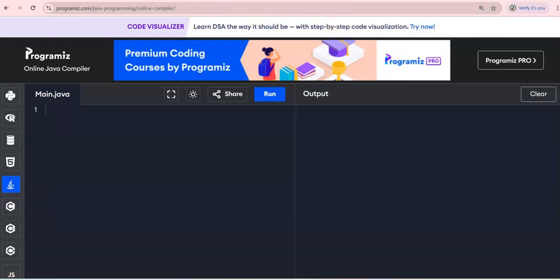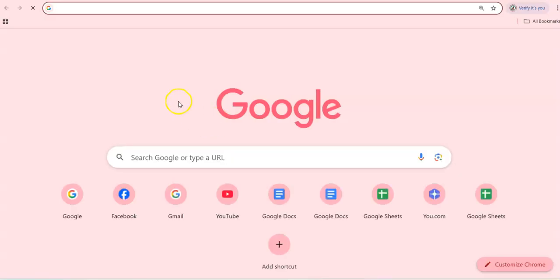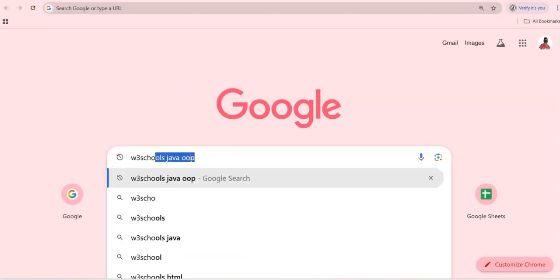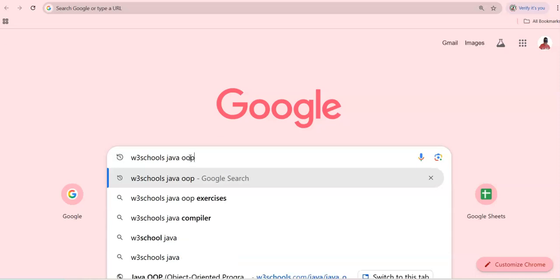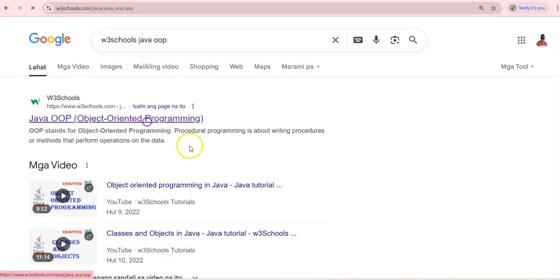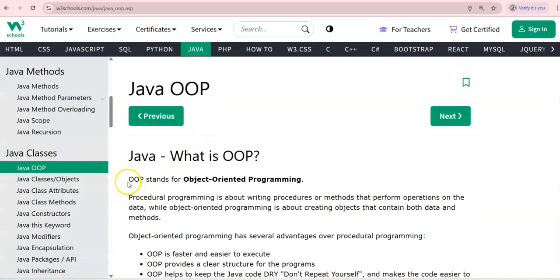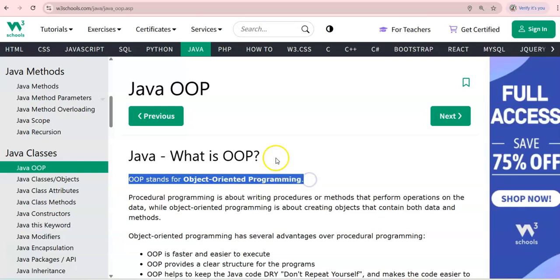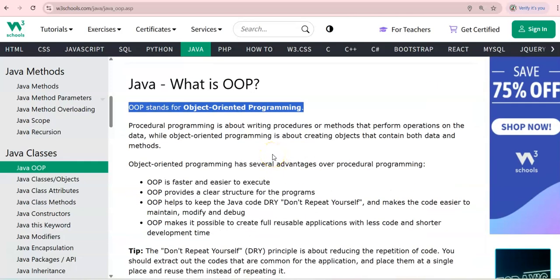And speaking about OOP, let us go right here. W3Schools, and we have here Java OOP. Okay, let's make it simple and clear to all of us. OOP stands for Object-Oriented Programming. So OOP is totally different from writing a regular program, or what you call procedural programming.